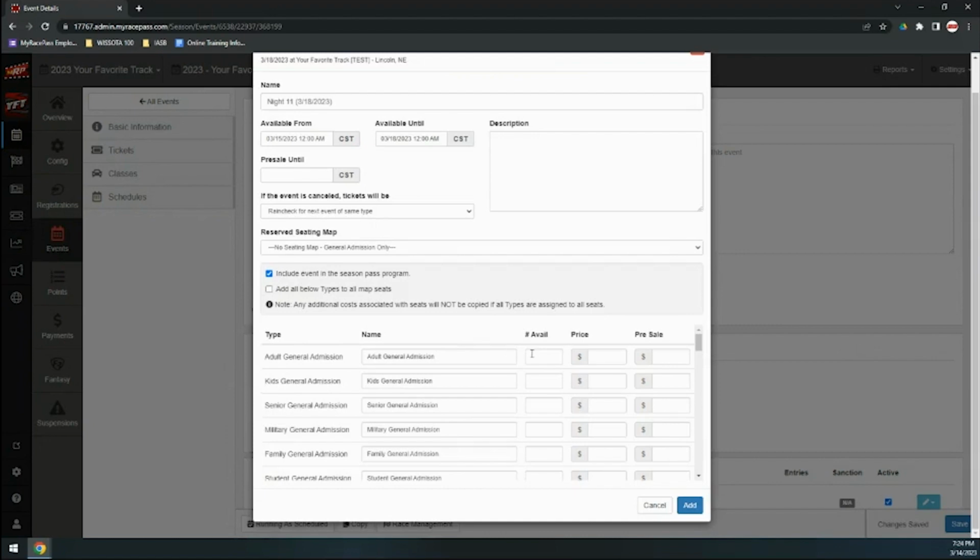So if you wanted to put adult GA, I've got 100 of those, or I'm going to sell them for $10 a piece. If you got kids tickets, I have 100 of those. I'll sell those for $10 a piece. I put 10 cents. That's not what you want. Senior GA, you got 20 senior tickets. Sell those for $5 a piece.